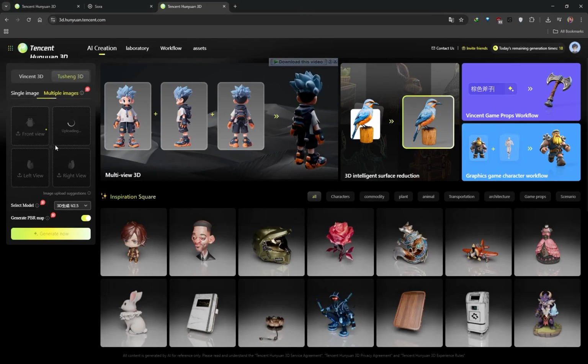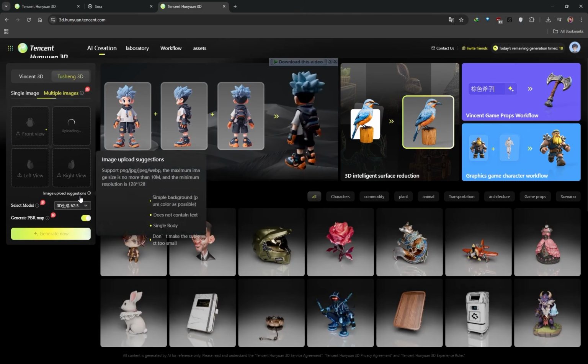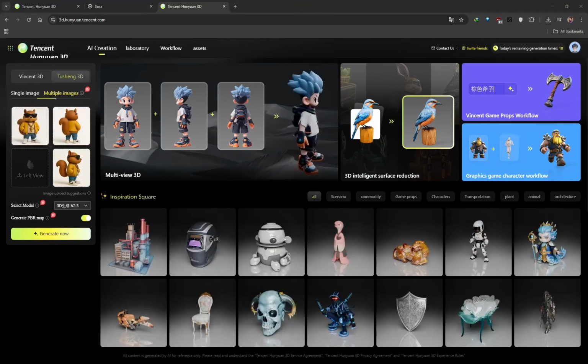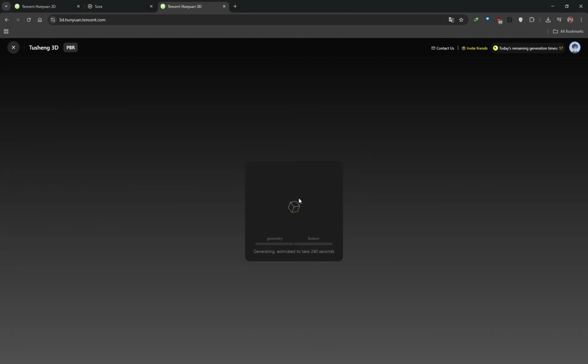So now it's as simple as dragging my front view, and then my right view and then my back view. You can also generate a left view, but I noticed that just having these three views supplied to the system was more than enough to generate a much better version of that 3D model. So once all my images are uploaded, I'll just simply click on generate now, let that 3D mesh generate, and then I'll show you the end result of using multiple images.